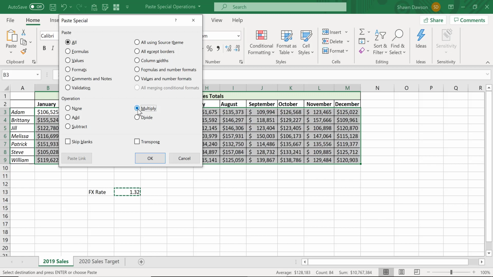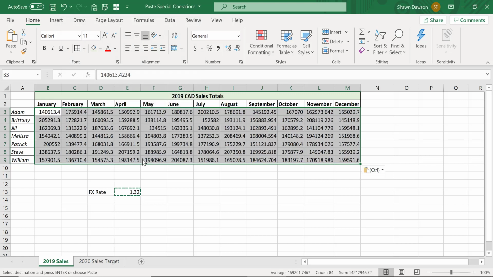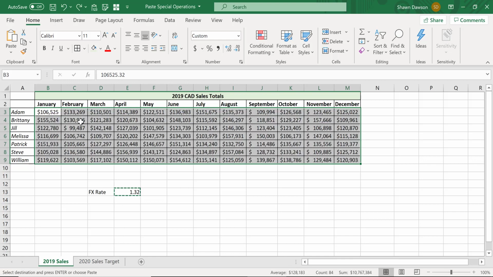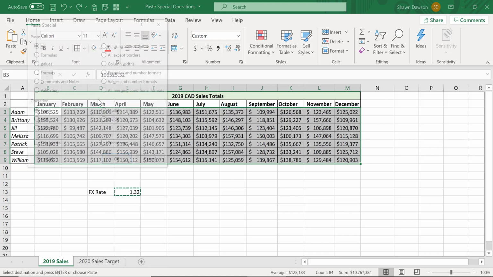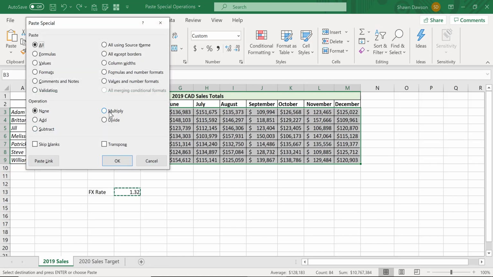So if I choose multiply here and hit OK, it's going to multiply each individual cell by 1.32. But you'll notice it removed all the formatting, the number formatting, the data formatting with the borders. So I'm just going to undo that real quick. Again, I'm going to right click, paste special, and choose multiply, but I'm also going to choose paste special values. That way it's only going to paste the values and not take the formatting from down here, which would override the formatting in here.